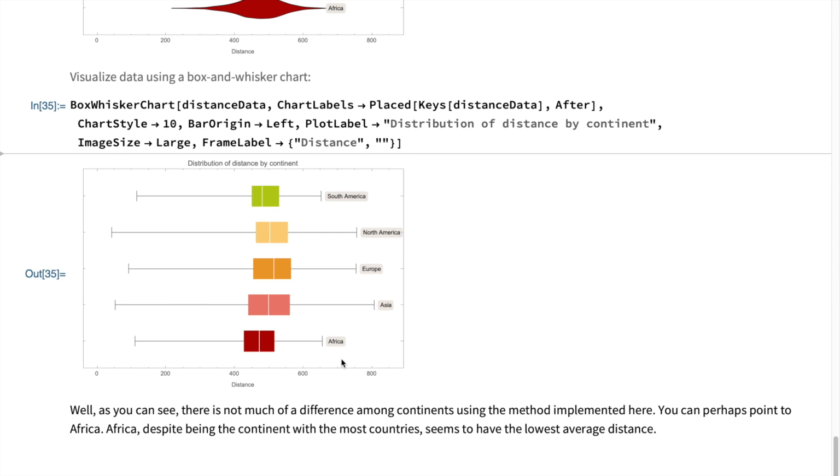I encourage you to explore this data even more and try other ways to visualize it.